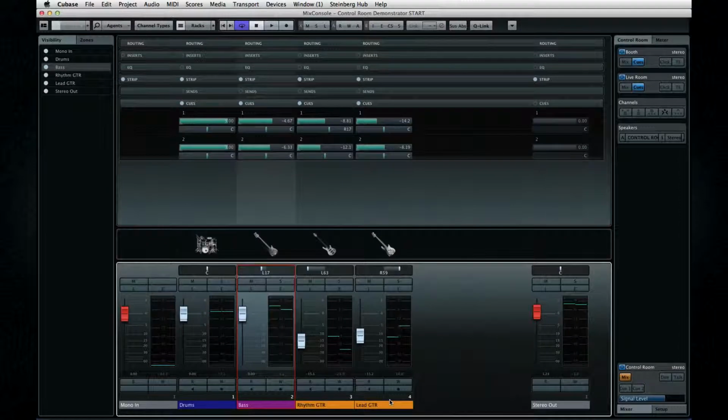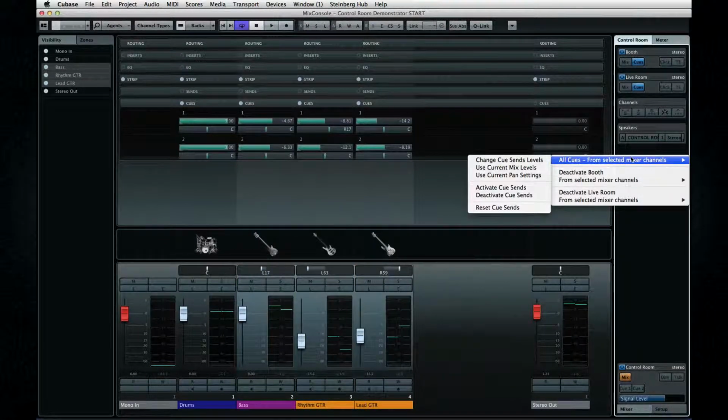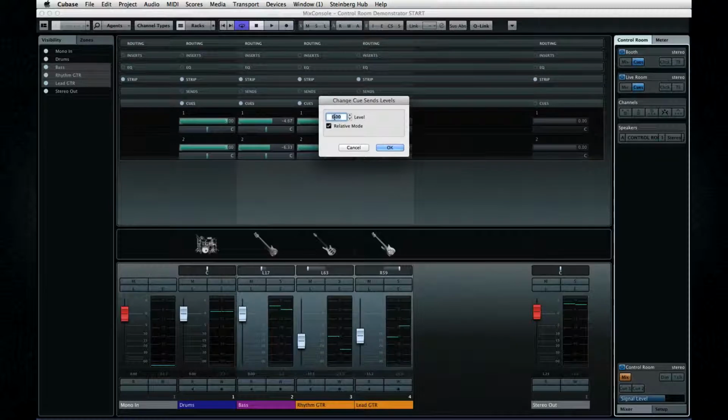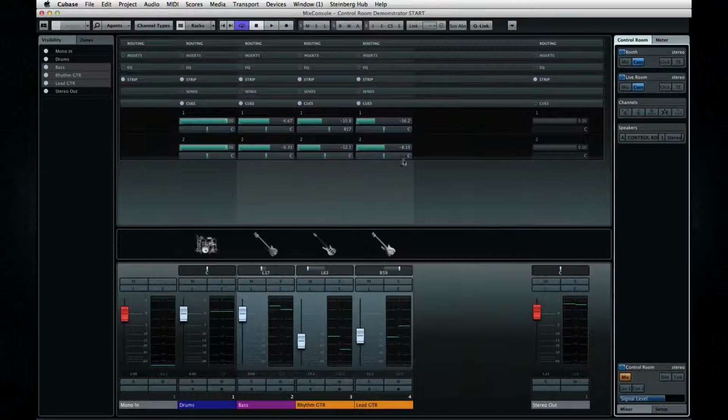Select all the guitar tracks. Right-click on the Control Room tab. Open the From Selected Mixers channel for the booth, and then Change Cue Send Levels. This will pull down all of the guitar tracks together. And if you leave it in relative mode, the guitars will stay mixed relative to each other, just at a new, softer level.